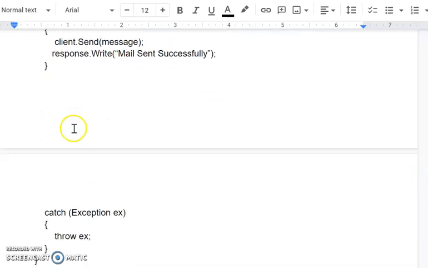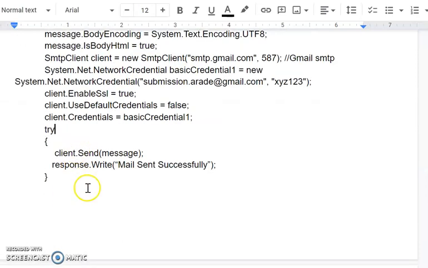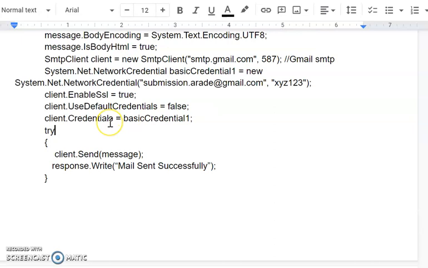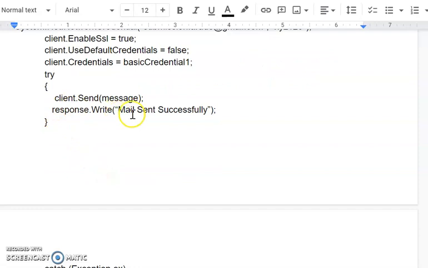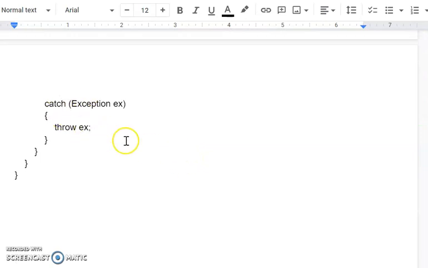Now in a try statement, we should handle this error. Now we have to send the message. One last point is remaining: after setting all these properties we have to send the message. So send the message as client.Send(message). It will send the message. If it is sent successfully, then it will print a message on your web browser as mail sent successfully. Otherwise it will throw an error.